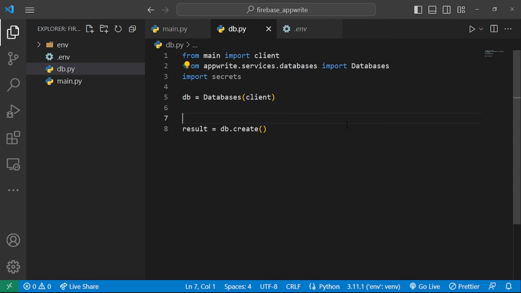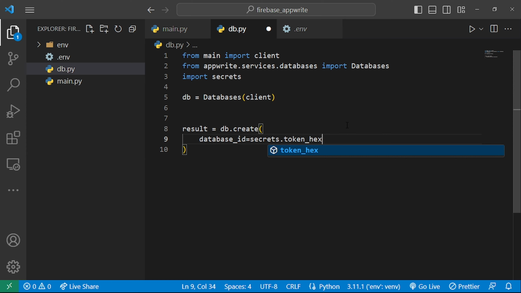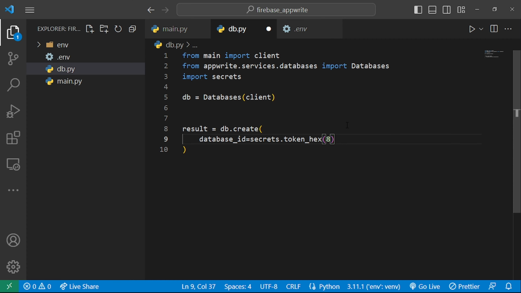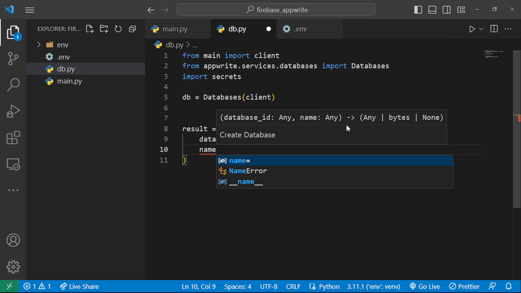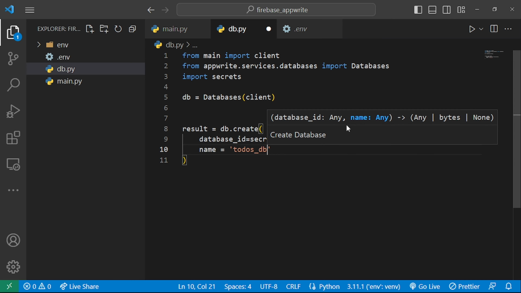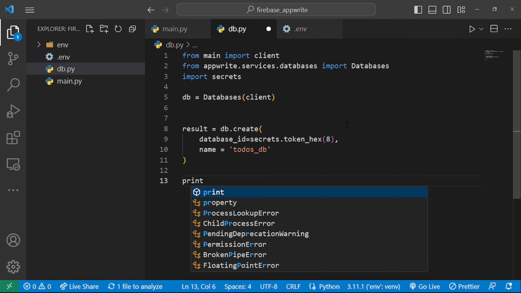And once I've done that, I'll come right here and specify that our database ID is actually going to be secrets.token_hex. So I'm going to generate a random hexadecimal value, and I want to give it a number of bytes. In this case, I'm going to give it 8 bytes only. Once I've been able to do that, I also need to provide a name to our database. So I'll come here and say that the name of our database is going to be, let's say, todos_db. And once I've been able to do that, I'll come right here and basically print our result.